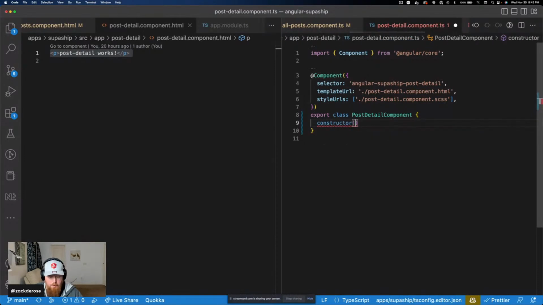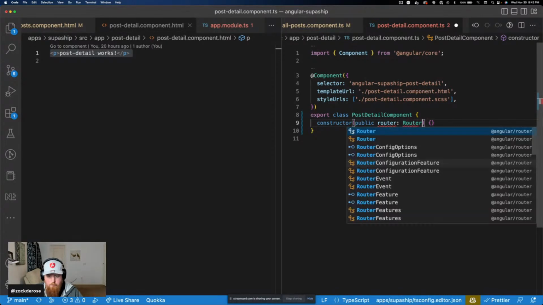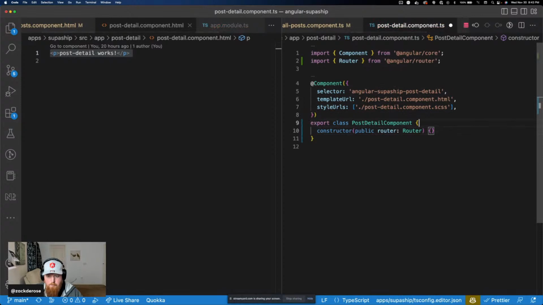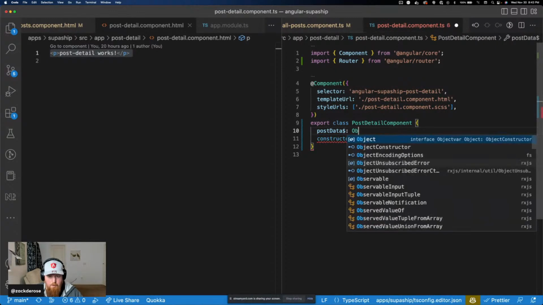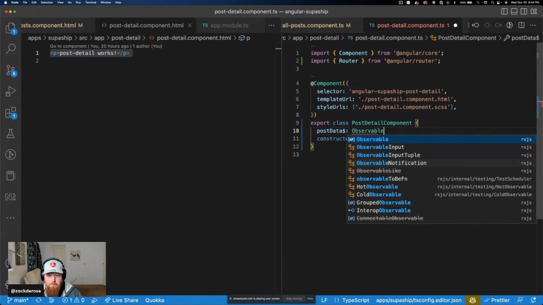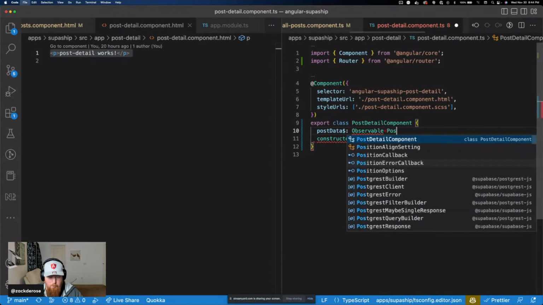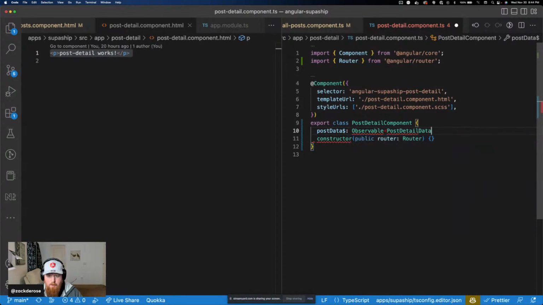So for here, constructor. Forgetting how to do this. I think we can get it from the router. Public router, router. I want to say like this is the post data observable, like post detail data. This part will get a little bit interesting, I think.